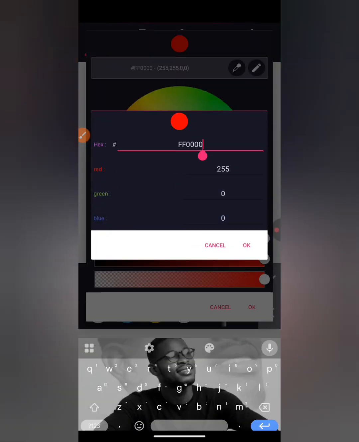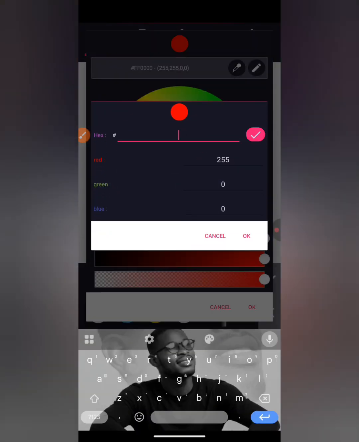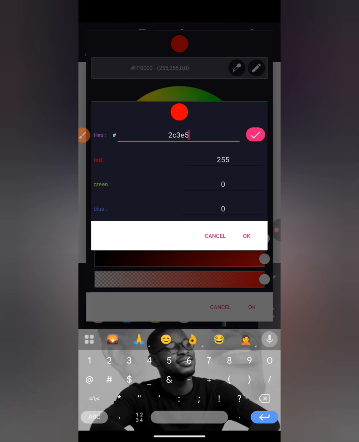Now we will use the color, we don't want this color, swipe, plus, we'll go to this right up here, and we'll use the color 2C, sorry, 3E50. That's what we're going to do.